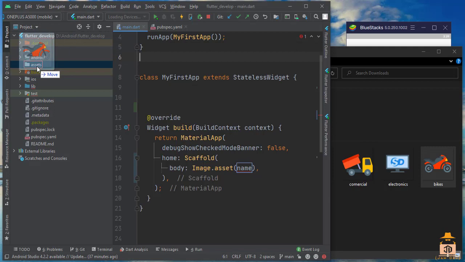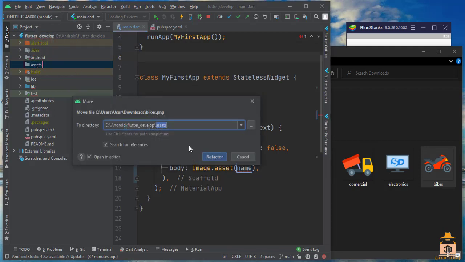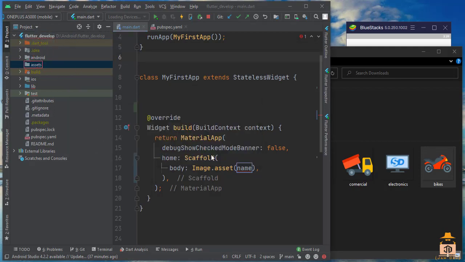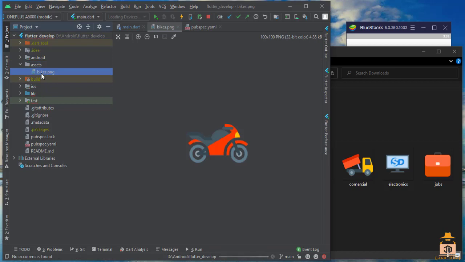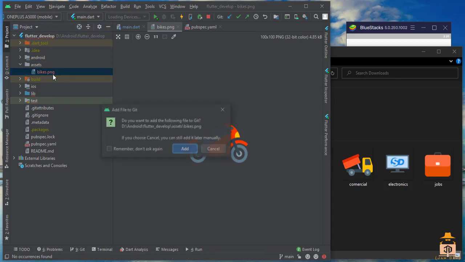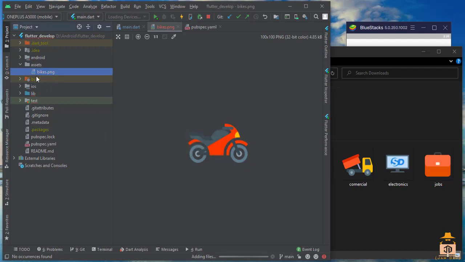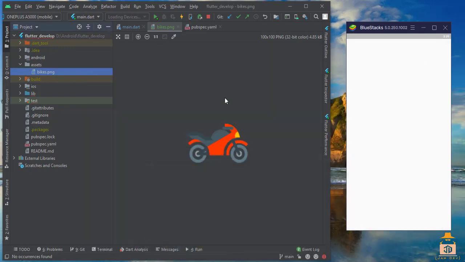Okay, just bring it to the assets folder and just refactor. So now if you open this assets folder, you can see it is here. And when you bring any assets here, make sure everything is written in small letters. The name should be small letters, and you should have the extension, whether it's png or jpg, whatever. So you got the file here.